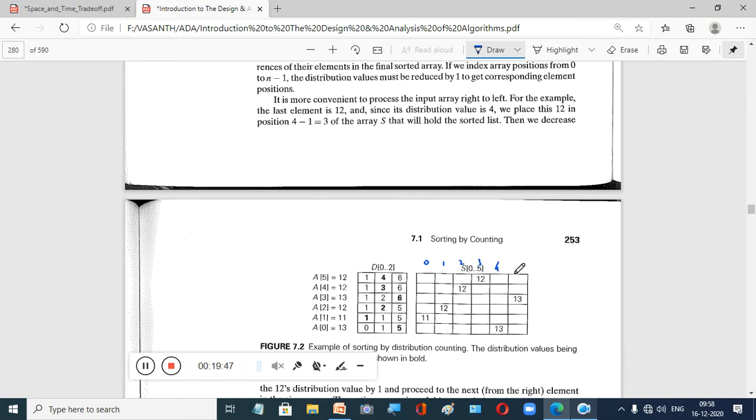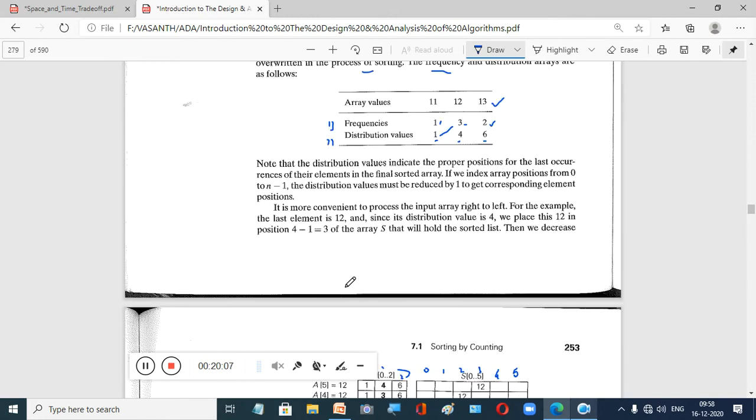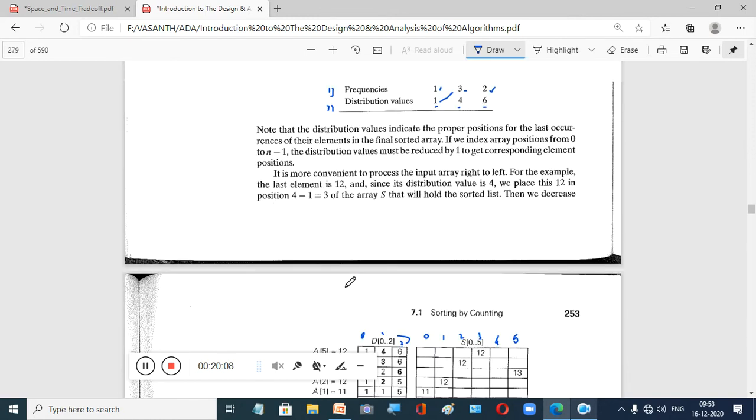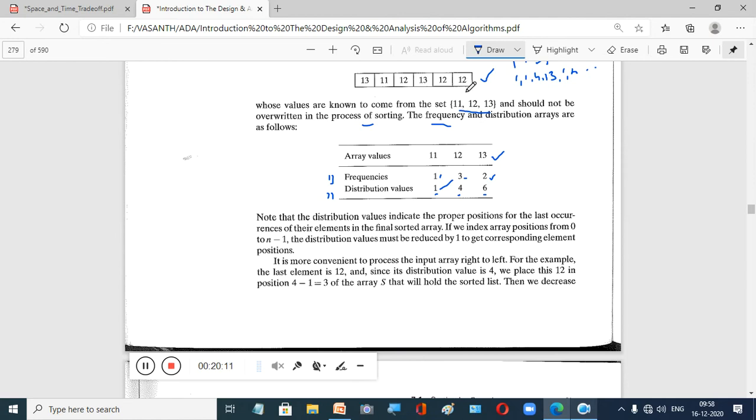We start in reverse order, from the last number of the input array. What is this last value? A of 5, that is the sixth number, is 12. So we take that last number, 12.